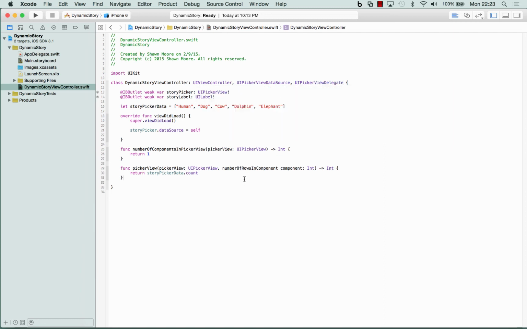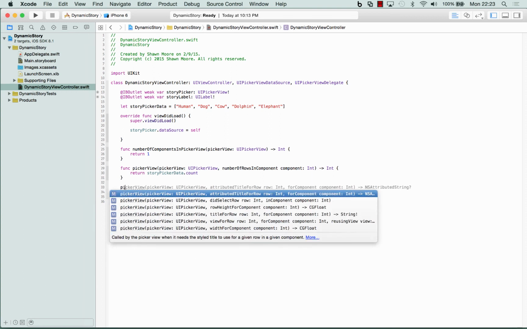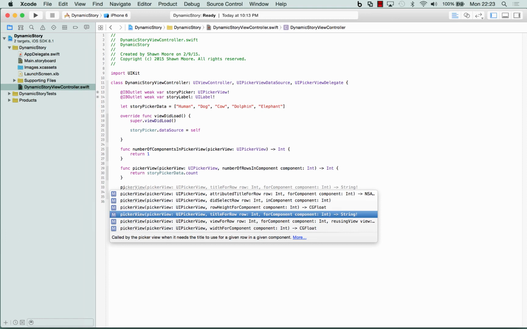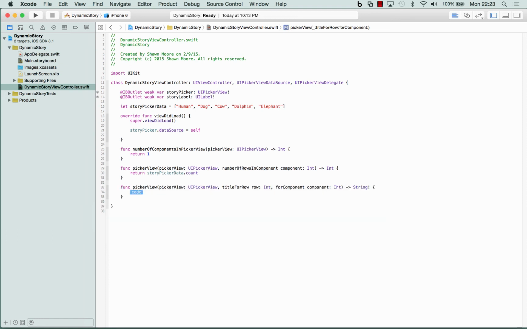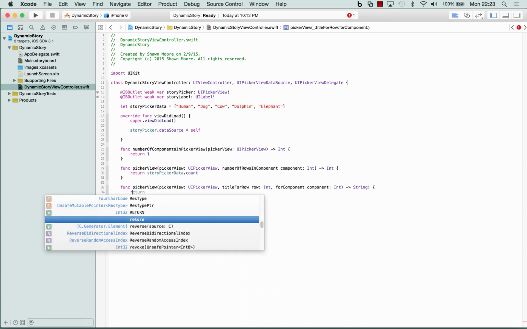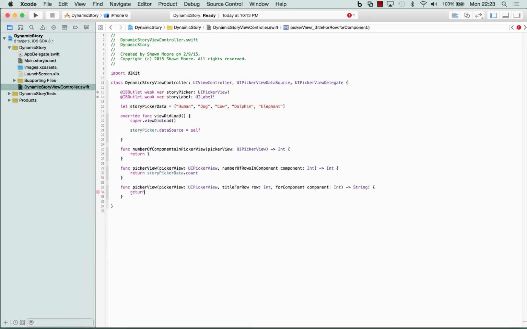Go below the current functions in dynamic story view controller and begin to type pickerView. Xcode will try to autocomplete what is being typed, and from what appears, select title for row. This function should return a string that will be displayed on the picker view as a choice that the user can select. For this application, this function will return a string from StoryPicker data array corresponding to the location of row. To do this, return StoryPicker data and access the element at location row. Row is passed into the function and identifies the row in the picker view.